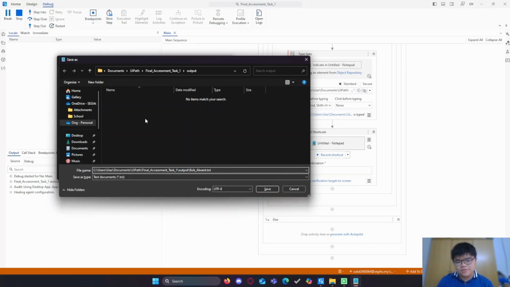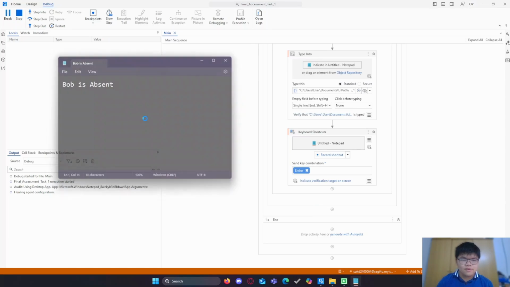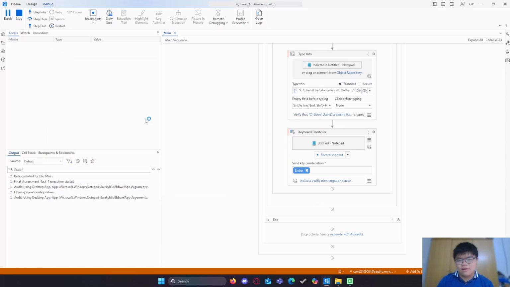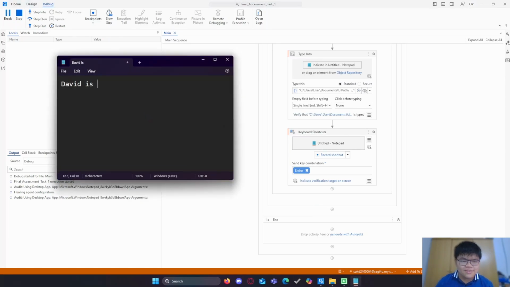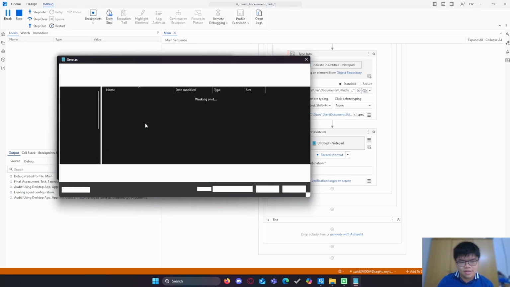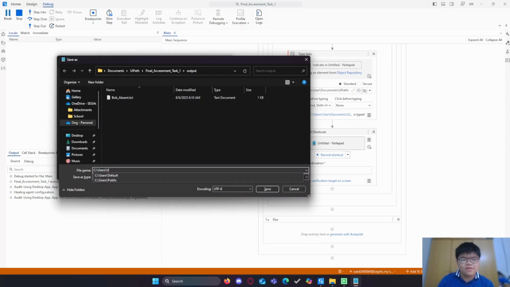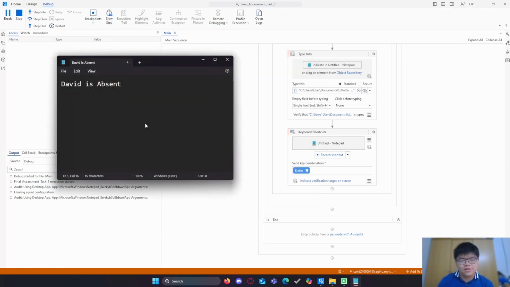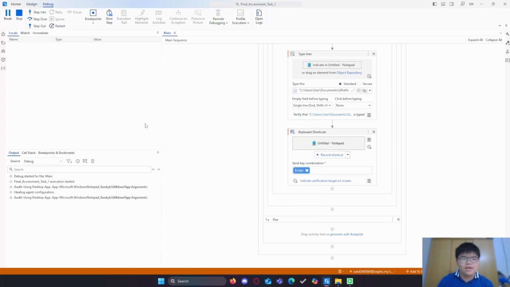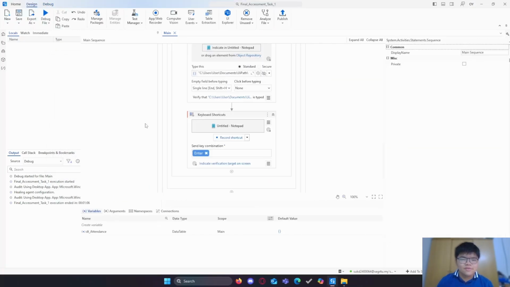So it will save to the particular folder we want, which is the final assessment task 1 output folder. Here you can see Bob absent.txt. After this is saved, now we should see David is absent as well. So David is absent. Now the save command is being triggered. You can see it is also typing the full path to the folder we want. As you can see, output David absent. So enter, and now everything is saved.